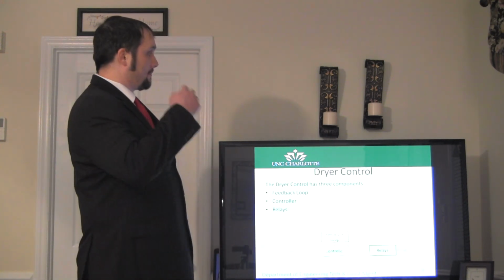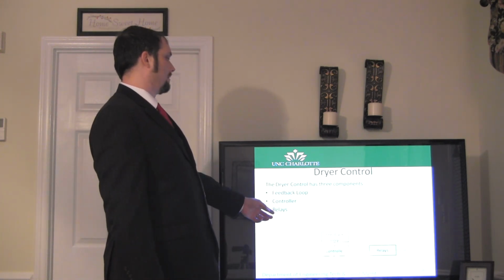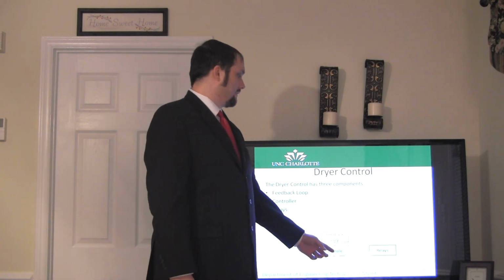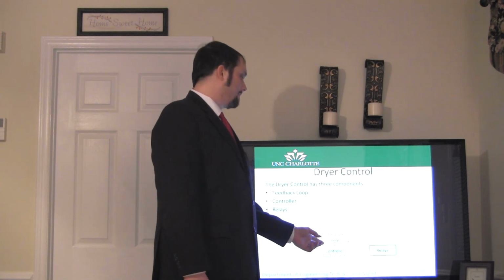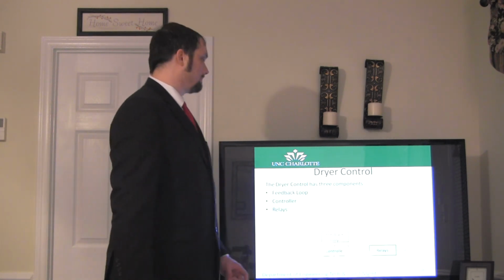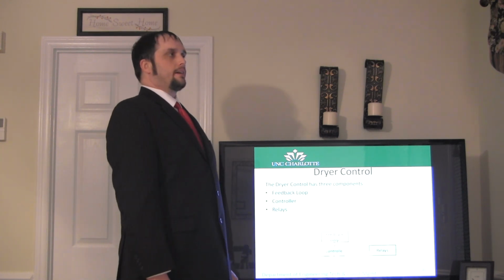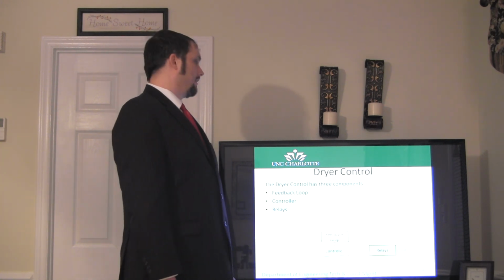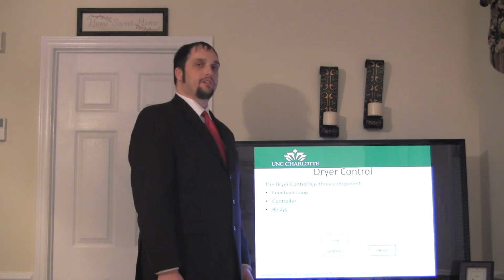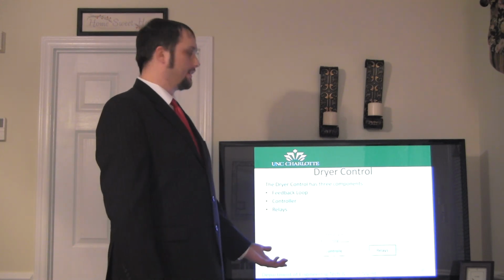Here's a block diagram of the dryer control. The dryer control has three components: a feedback loop, a controller, and a relay. So the controller monitors the sensors, which is your feedback loop, and controls your relay. So say relative humidity is the sensor that we find that is an indicator of when the clothes are dry. Then the controller will monitor your relative humidity till it reaches, say, 20% relative humidity. When it reaches that, it opens your relay because your clothes are dry.